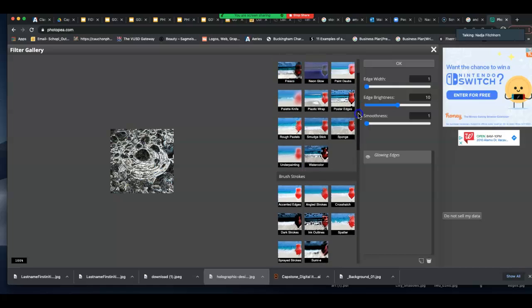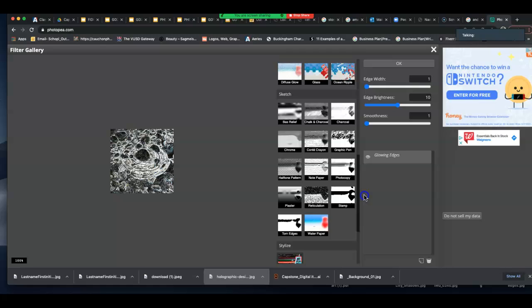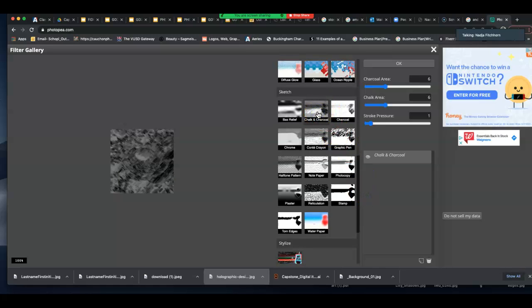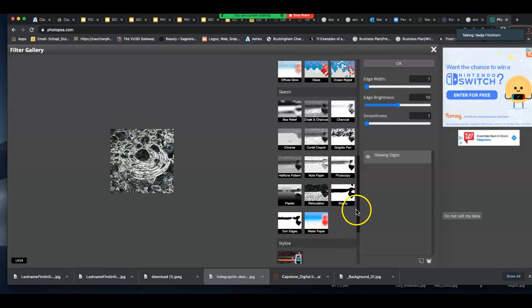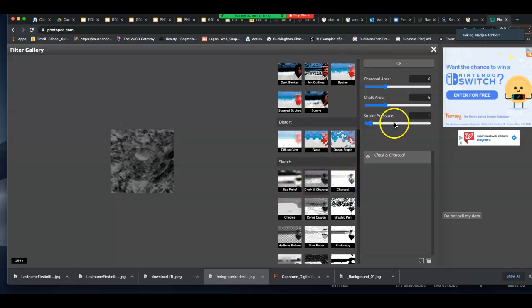I'm wondering what it would look like if I did, maybe, let's see what it looks like as charcoal. That's kind of cool. Graphic pen, oh, that's messy. That's another charcoal, those are all messy. Stamp, why is this all getting, it's just not liking it, I guess. That's that neon edge one. Well, I guess out of all of them, that's kind of cool.